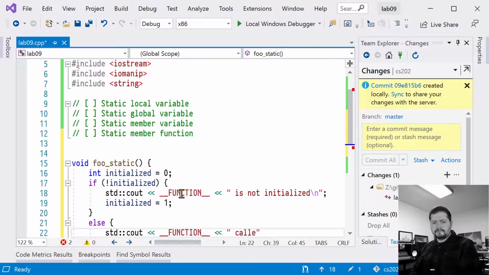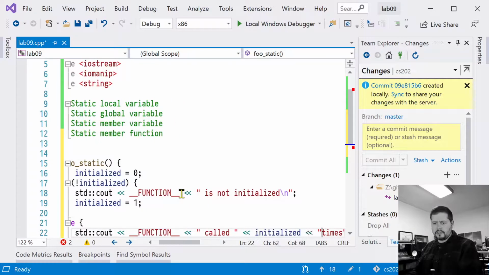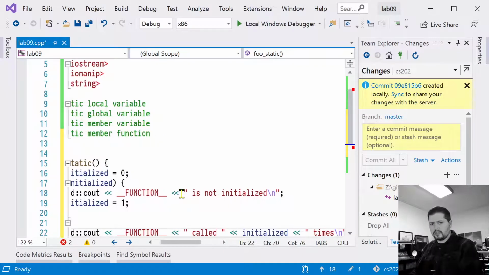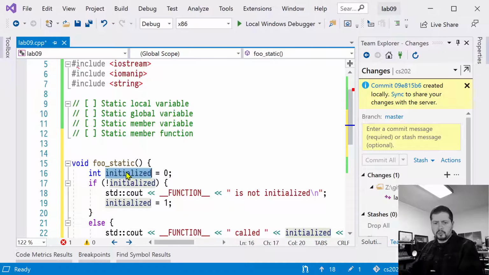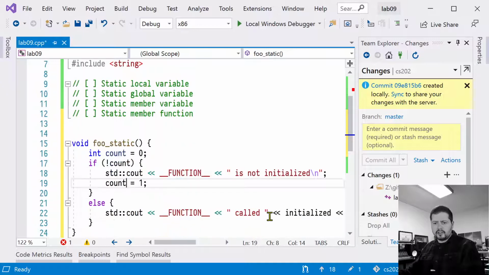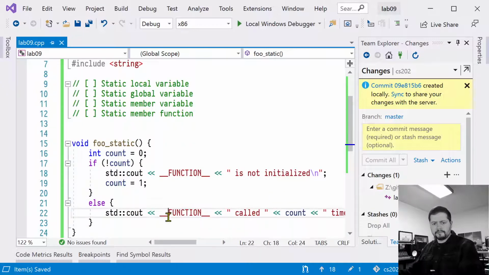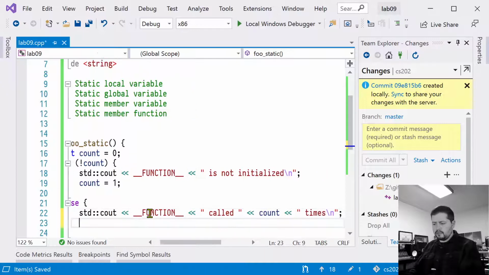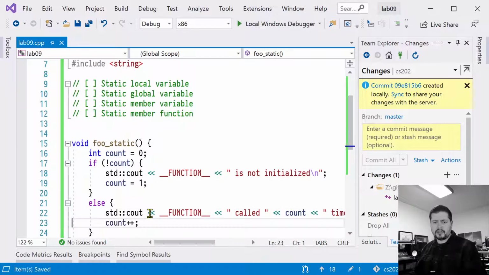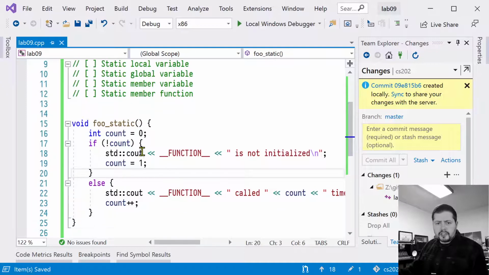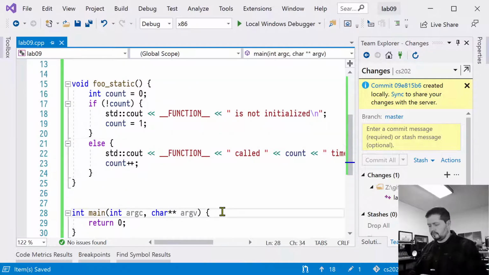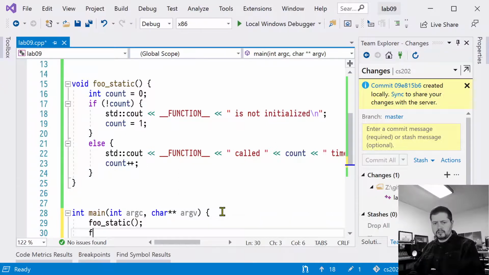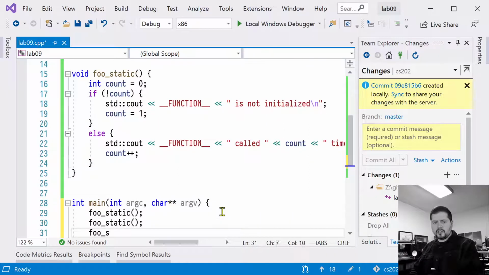let's just print out the number of times that the function's been called. Sounds good. Maybe we'll even just call it count, for the sake that this code down here looks a little bit better. All right, and then when we are done, we'll increment count. So if we were to call foo static, we'll call it 3 times.